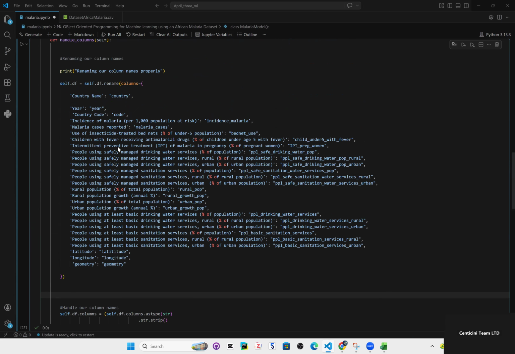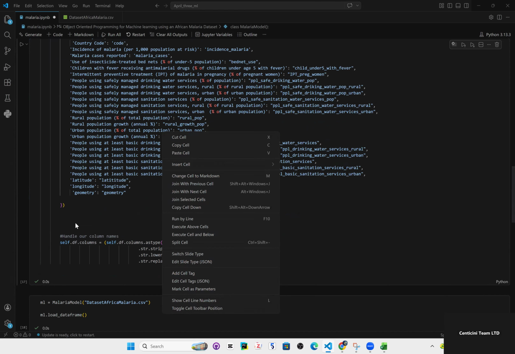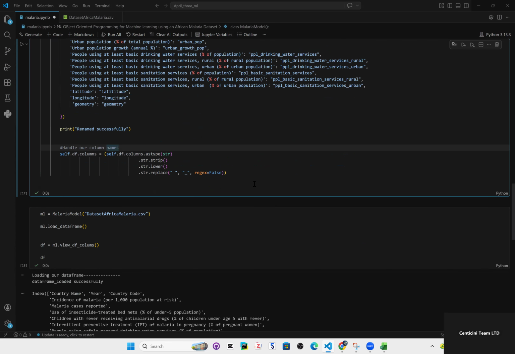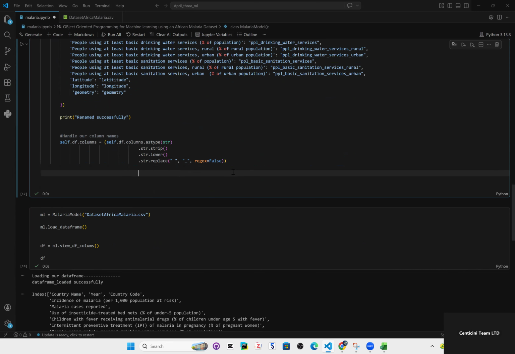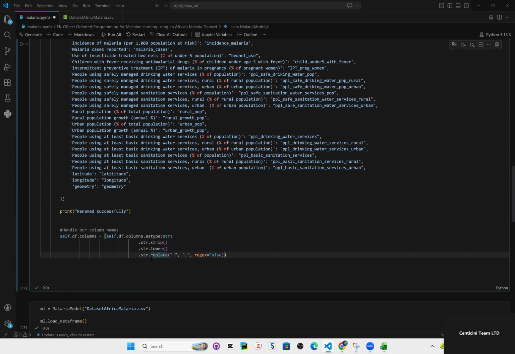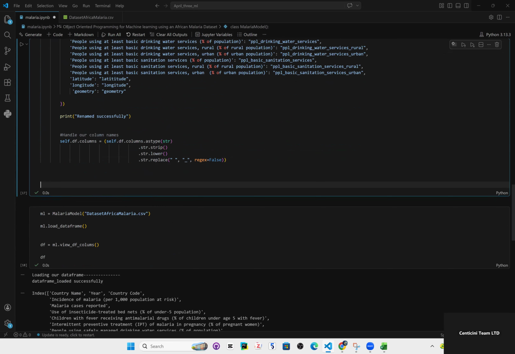I'll just be sure I'm on the right line. I'm going to print renamed successfully. Okay, that's fine. This is just to handle our column names, though we could also add other params here, but essentially we've renamed it and handled it properly. So this is what we do in pandas.